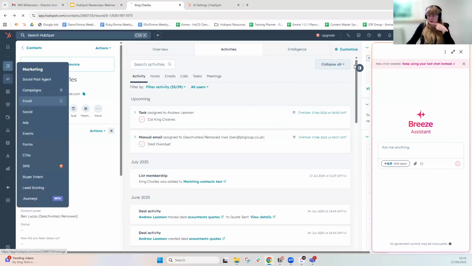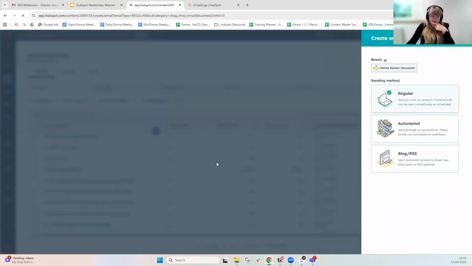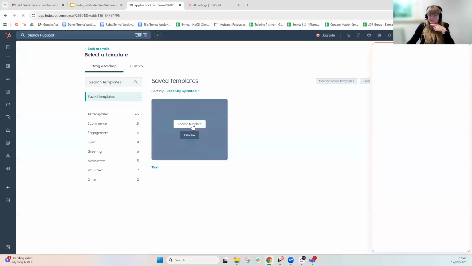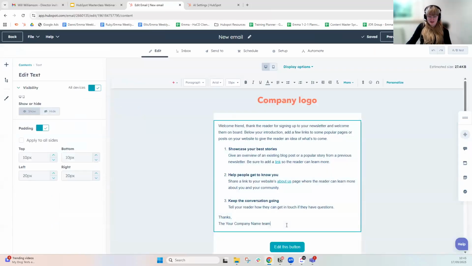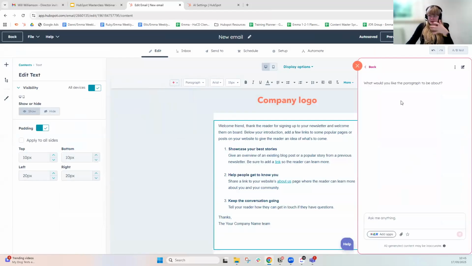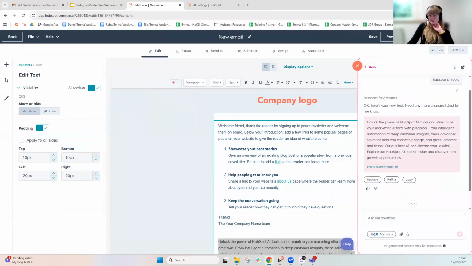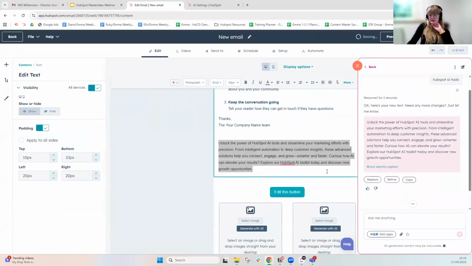So if I was to go in to create an email up here, I'll just do a regular, simple email. Let's say I want to add some text to this. I look for the little Breeze symbol up here, and it can generate me a paragraph or a heading based on what I want it to say. So it pops this up, gives me an idea of what I want the paragraph to be about. So let's say HubSpot AI tools. Pop that in, and it's going to write me a paragraph, and I literally can just hit insert, and that's then going to put it straight into my email.